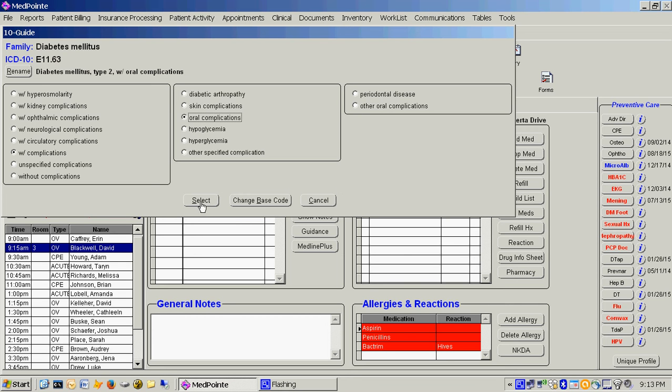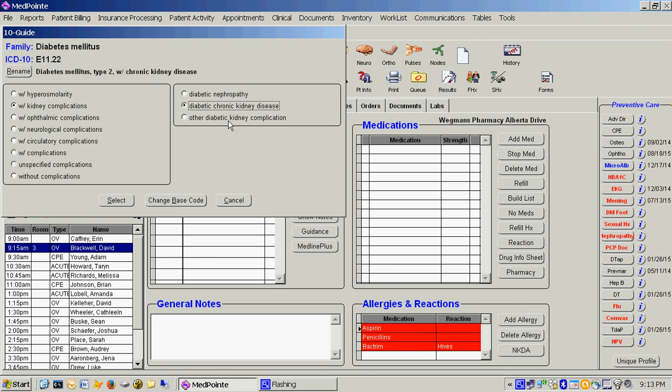I'm going to go back to with kidney complications and make my selection there. In this case, there wasn't a third box that appeared after diabetic chronic kidney disease because that's as far as it goes. You can't tell by looking at the code E11.22 whether it's complete or not, because you don't know whether or not there is a third or fourth digit on this code until you actually select it. So I'll leave it there and just click on select.